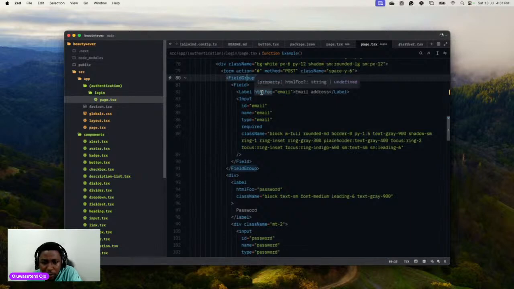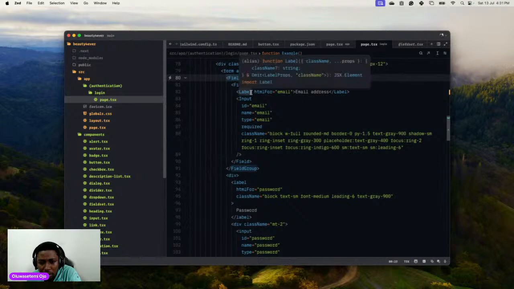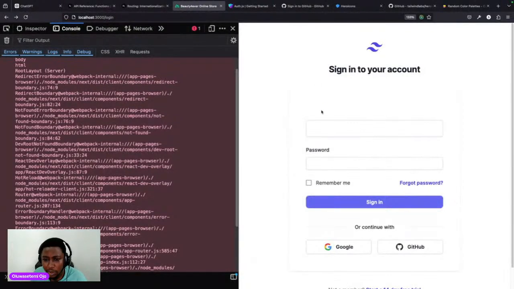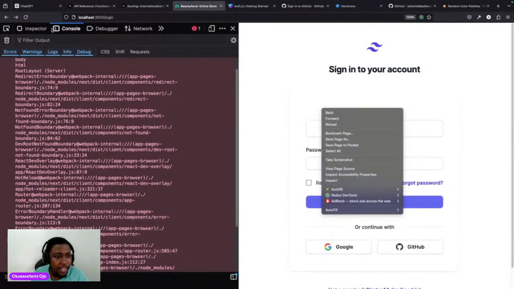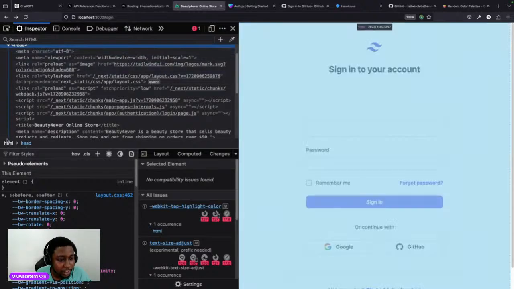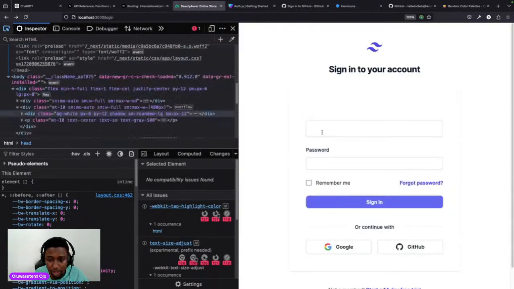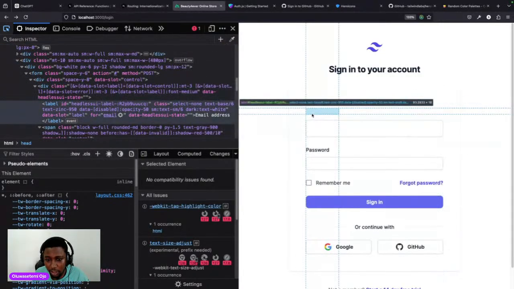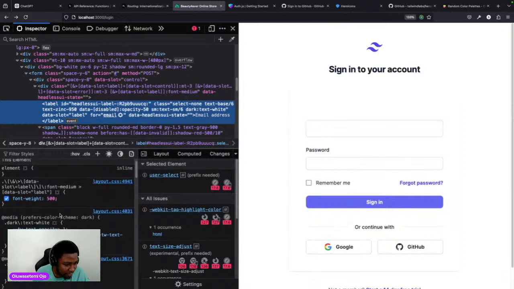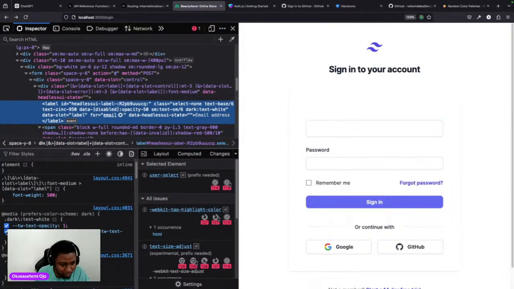What could have been the problem here? Let me inspect it one more time with Control Shift C. It's having some, let's see.